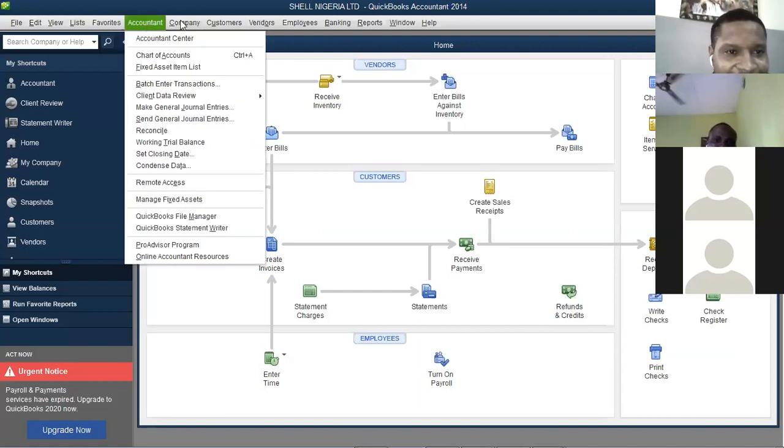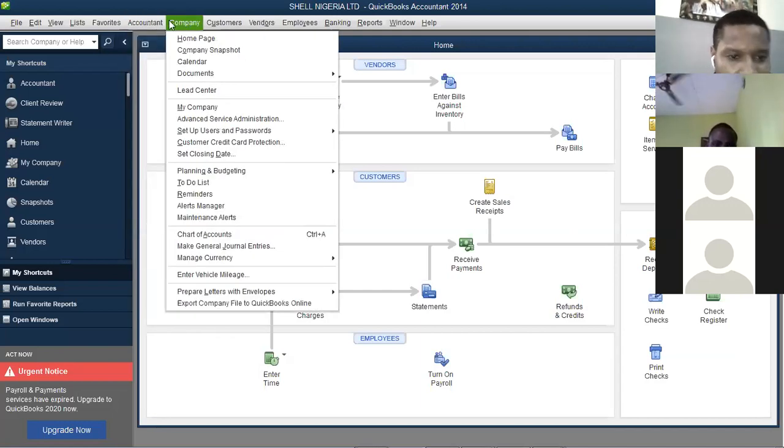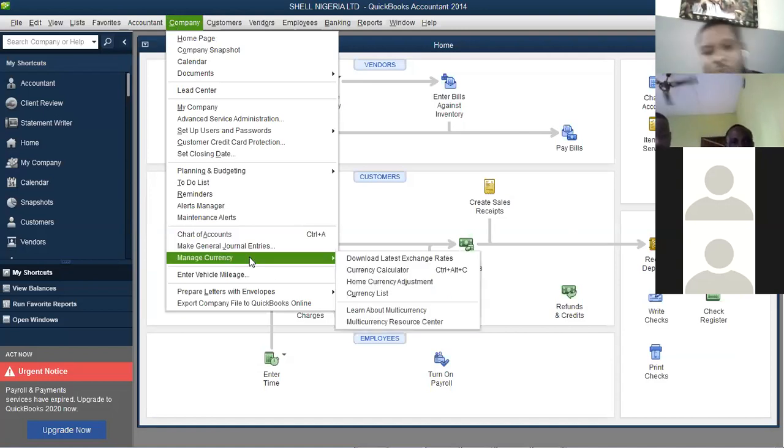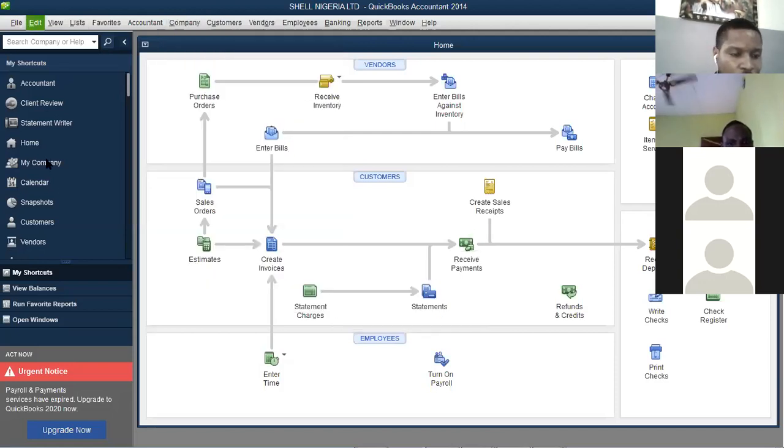Where do we put the exchange rate, please? Okay. When we get to manage currency, we will do that. You can see it, right? Yes. Okay. See, download latest exchange rates. So the system actually knows. We're under company now. Yes, but when we are done with this, we'll go into the transactions menu.